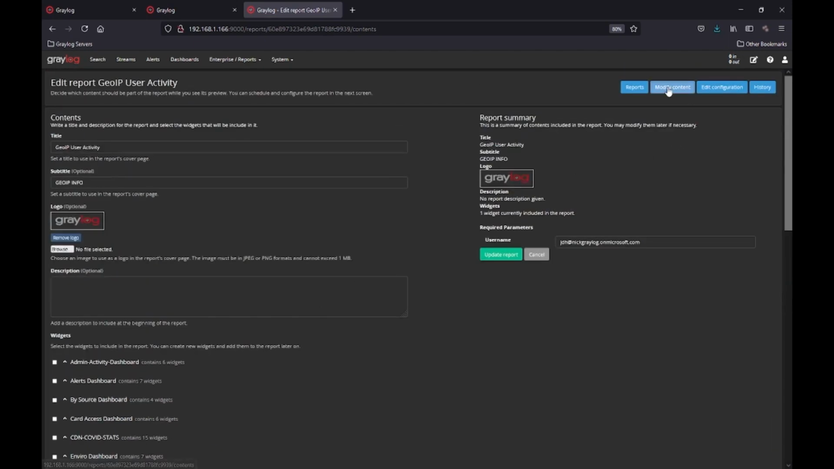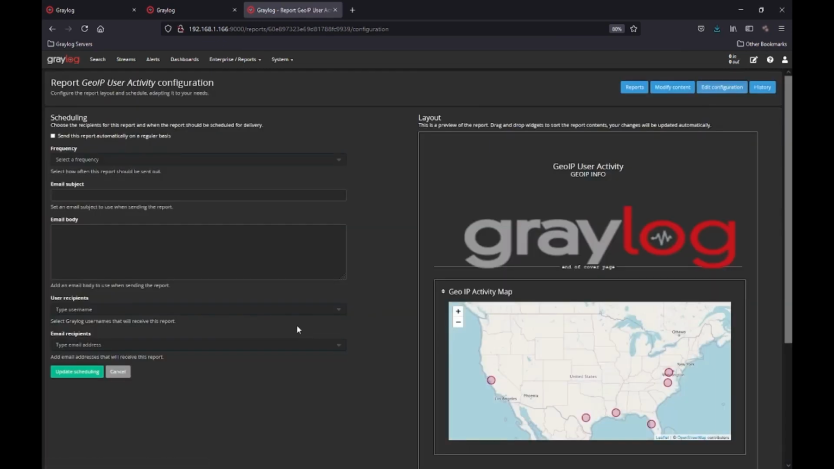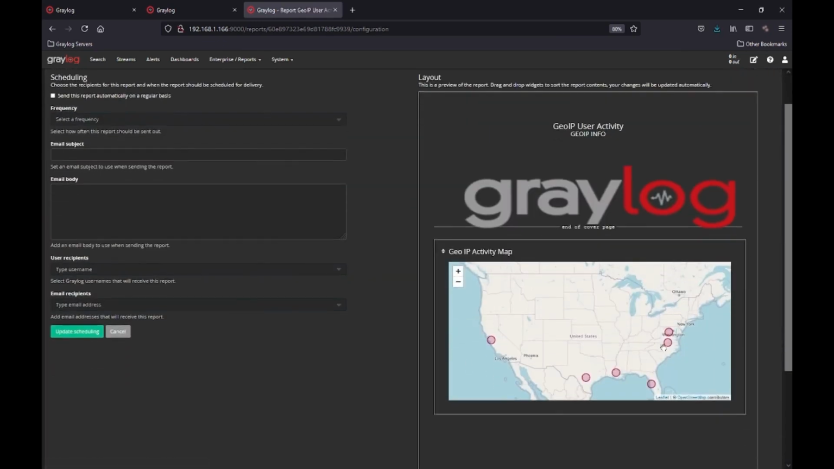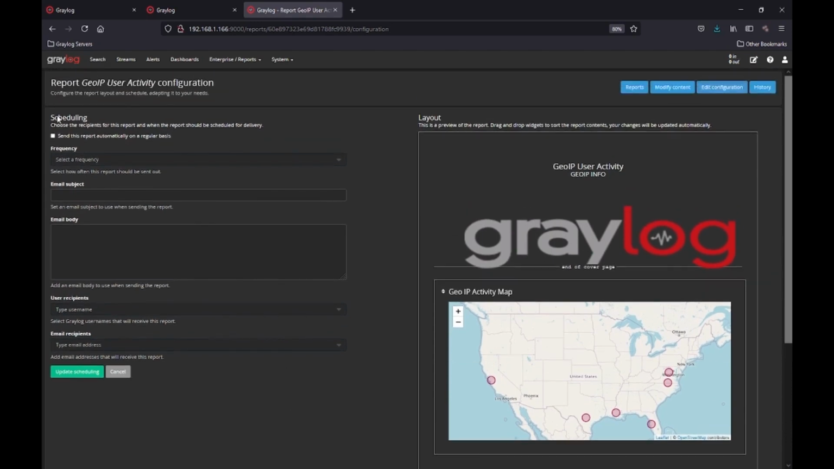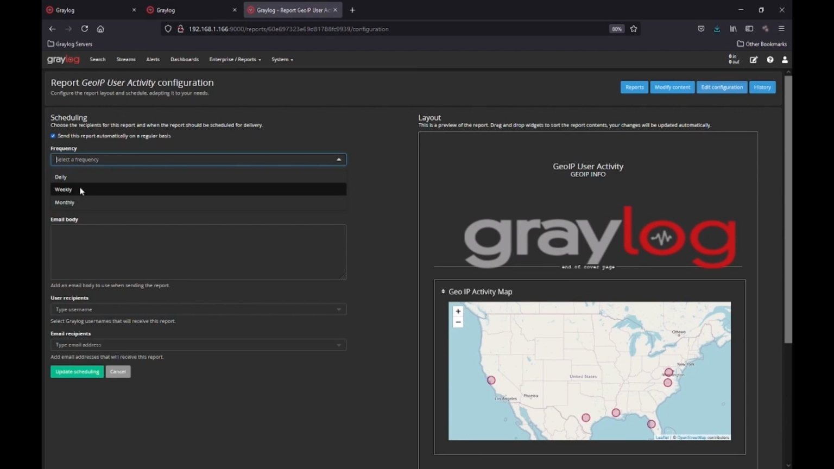If you want, you can modify the content of this report or edit the configuration of the report and drag and drop, add additional fields, whatever you want to have in here. And you can actually schedule it. So you can send it daily, weekly, monthly.